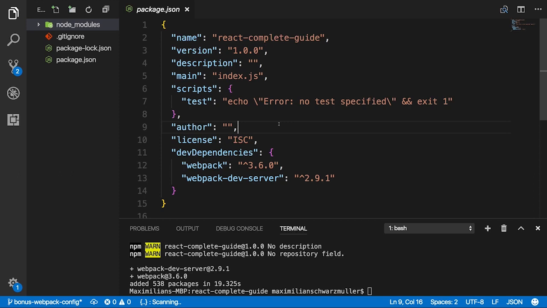A good place to start though is to not start working on the workflow, but let's first set up a basic folder structure and a basic React app so that we know in which environment we want to work and that we then can adjust the webpack configuration to that environment. Let's do that in the next lecture.